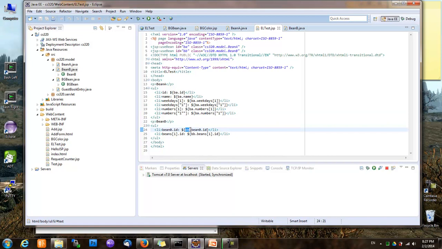We can say bb.bin0.id or bb.bin1.id. In other words, we can chain multiple dot operators together to access a chain of properties. This is something that we'll do quite often, so keep this in mind. The property of a bean can be a bean itself.